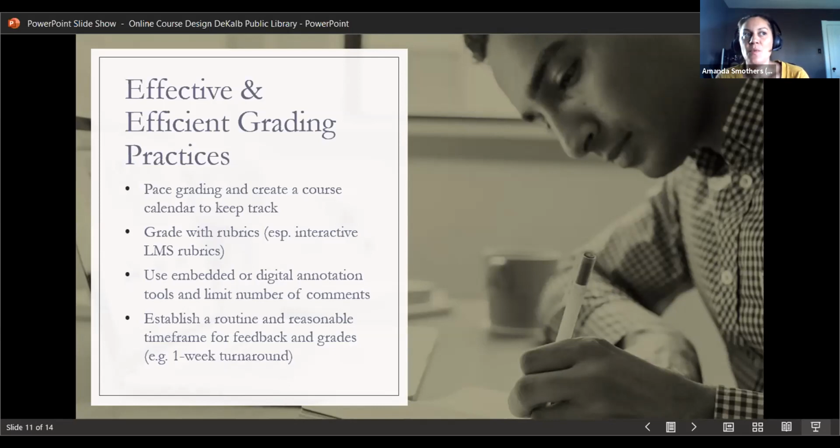And then also consider yourself too. If you have a major project or essay due, do you want to also be grading discussion posts and those other smaller assignments at the exact same time, or do you want to be able to prioritize and give more attention to those major assignments too, and maybe ease up on the shorter assignments?